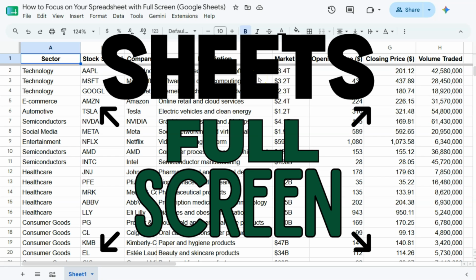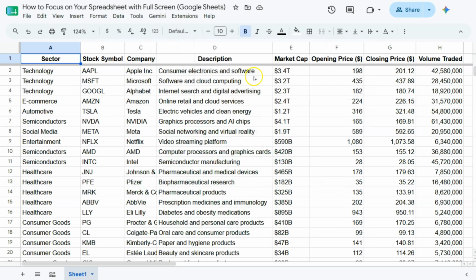In this tutorial, I'm going to show you how to focus on your spreadsheet with the full screen here in Google Sheets. So if you're working on a file and you just want to focus on the sheet itself without the distractions of the title bar, the menu bar, or the toolbar, anything here on the top corner of your spreadsheet, you just want to focus on this part right here. Well, worry not, all you have to do is to go to full screen.